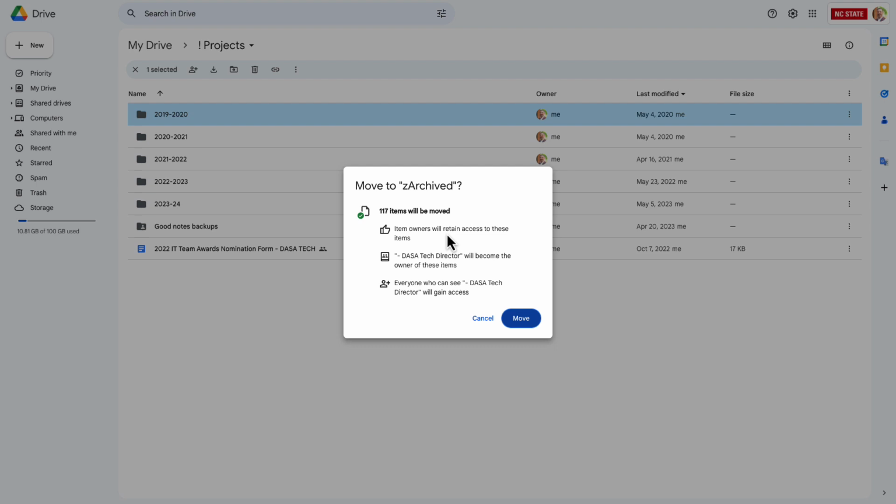So those are kind of the three things to keep in mind, is that people who own files that are already in your drive, that ownership is going to be retained through sharing. All other files, the DASA Tech Director or whatever shared drive you share it with is going to become the owner of the file or folder. And then third, everybody who can see the shared drive where you put the files will be able to suddenly get access to them. So again, this is a really useful thing if you want to take something that your department needs and move it from your MyDrive into a shared drive.